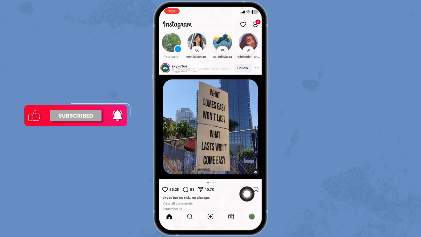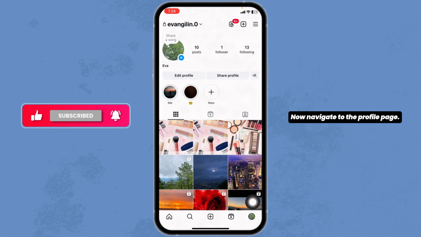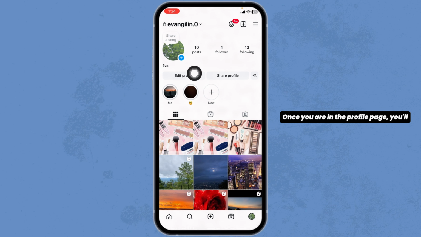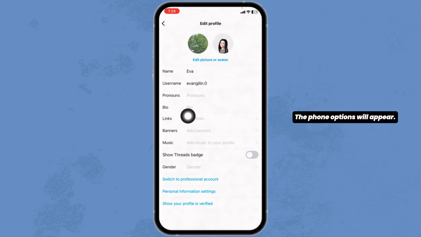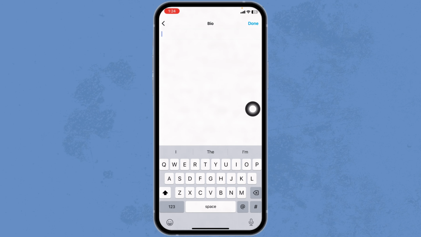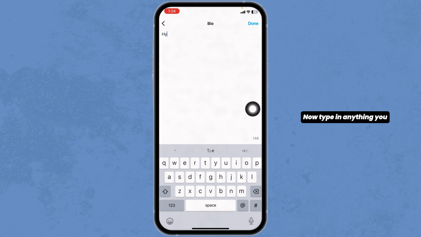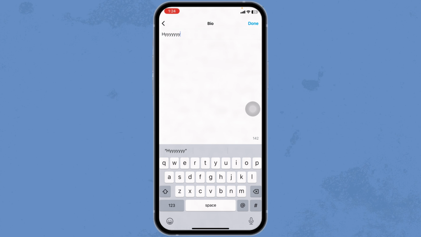You'll land on the homepage. Now navigate to the profile page. Once you're on the profile page, you'll find the option of edit profile over here. Click on it. Different options will appear. Click on the option of bio. Now type in anything you would like to add to your bio.